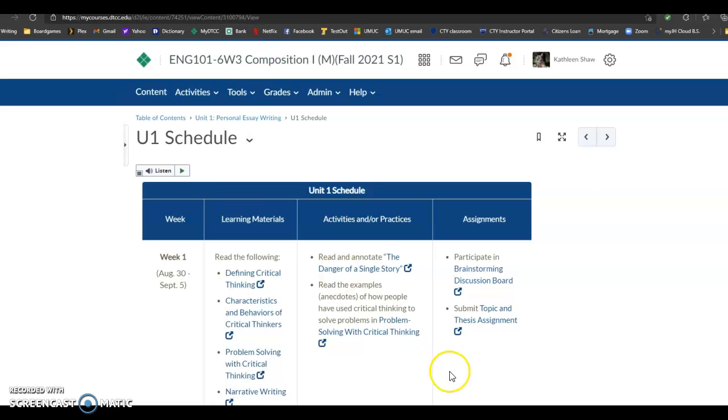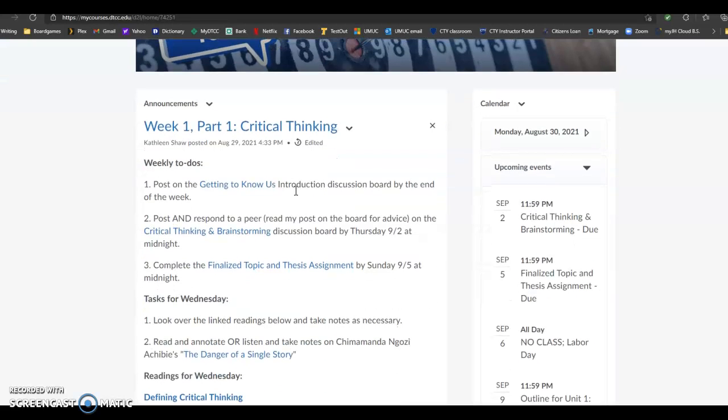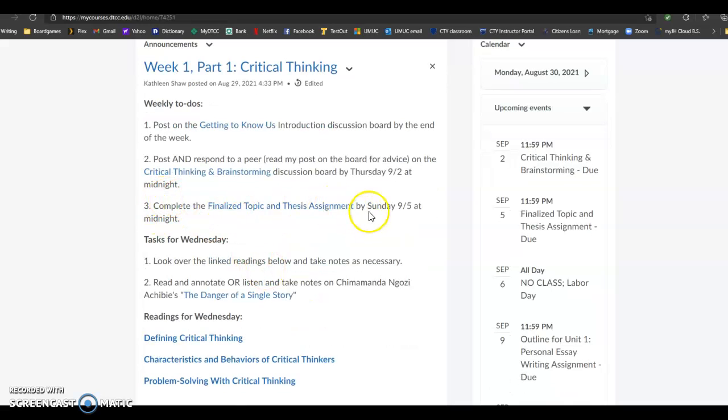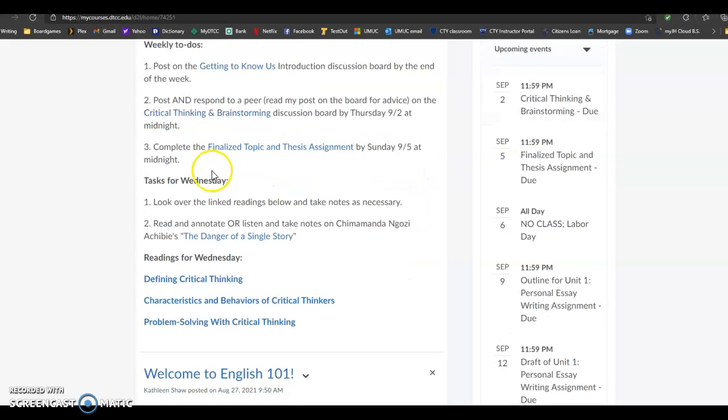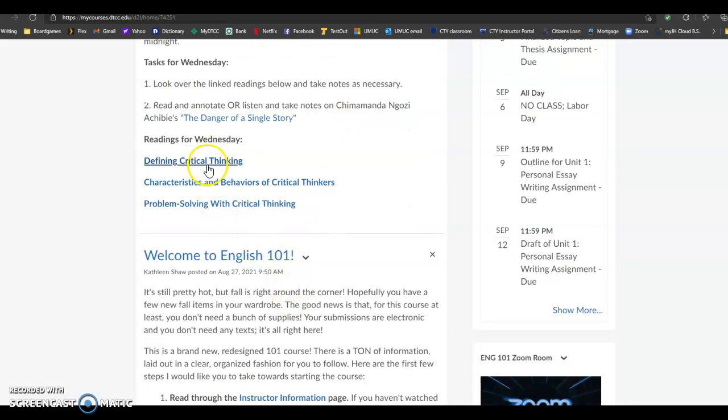So I mention that because one of the things I'm doing here is pacing you guys. So I always have all of the assignments open. They're available. You can go in and look at them. You can even submit to them, but I wouldn't necessarily recommend submitting all of your assignments at once because, as you can see, you have this finalized topic and thesis assignment. That's not due until Sunday. I'm probably going to include more resources about that on Wednesday. Right now, I'm including a bunch of resources that are going to help you with the critical thinking and brainstorming discussion board, like these 3 readings.